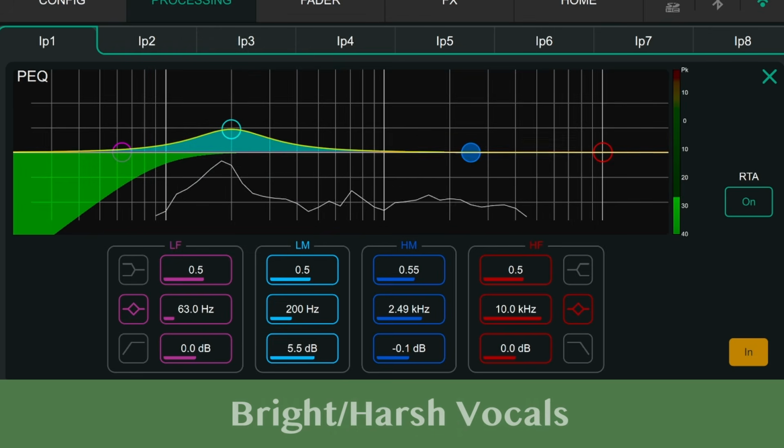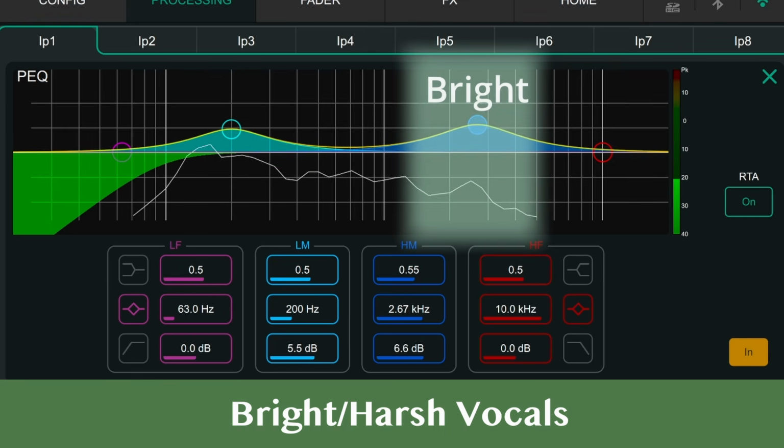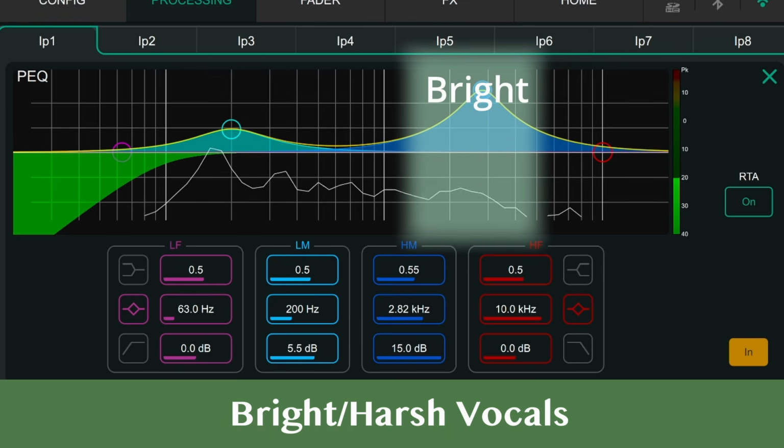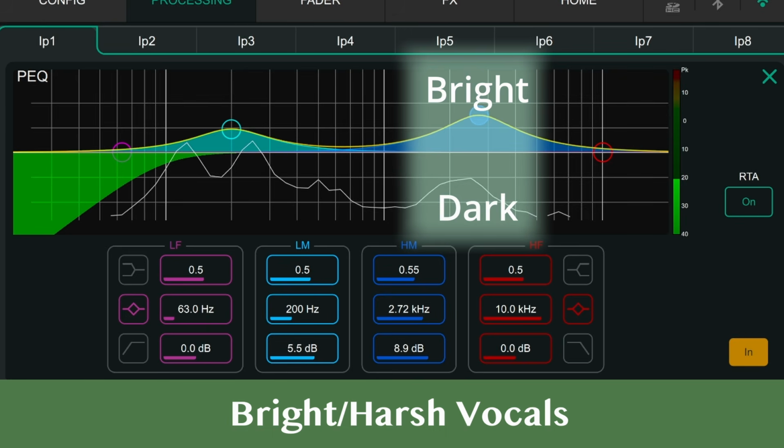Bright or harsh vocals. To add brightness to the voice, boost around 3 kHz. Reduce gain here if the voice is too bright or harsh. Keep the Q value between 0.7 and 0.8.